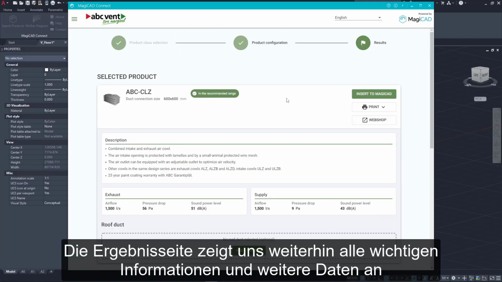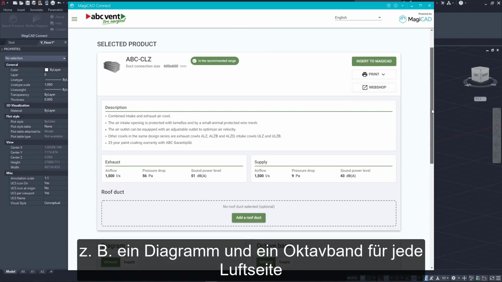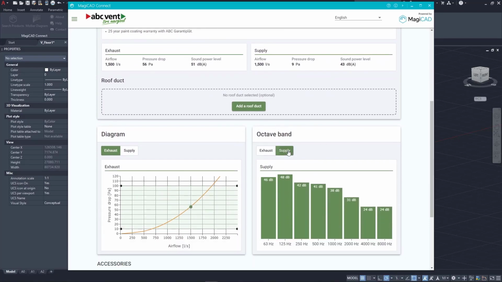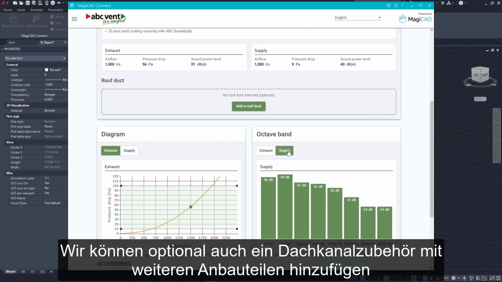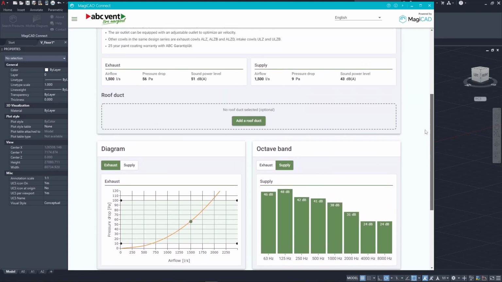On the results page, we can still see the critical information alongside other data as well. For example, we have a diagram and octave band for each air side. We can also choose an optional roof duct accessory with other additional accessories. So let's do that next.